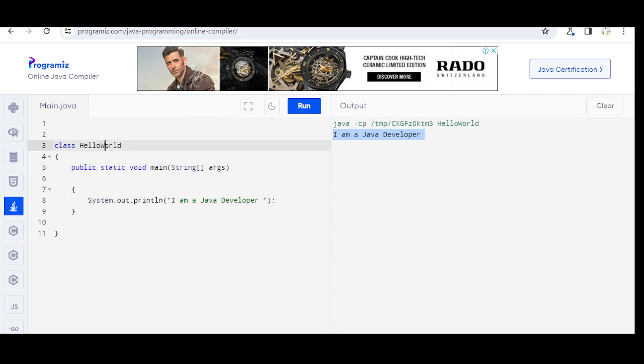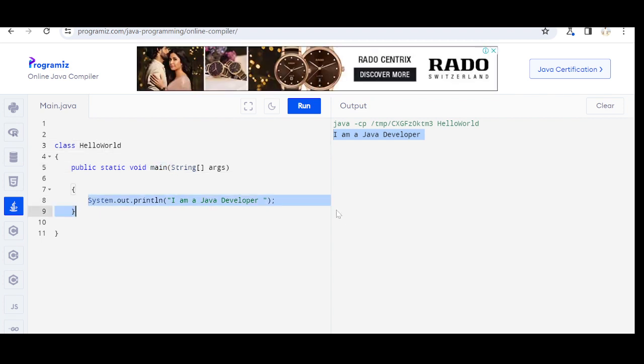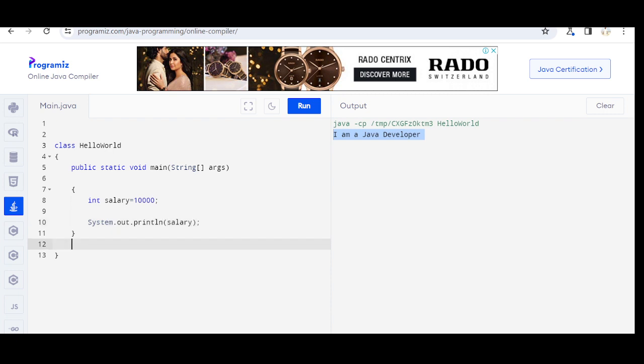So we are understanding what an identifier is. That's it. Okay. So my question is, if int salary equal to 10,000, and I want to print my salary, I use System.out.println. Here I am passing salary. Whatever I am passing here, that data will be printed.